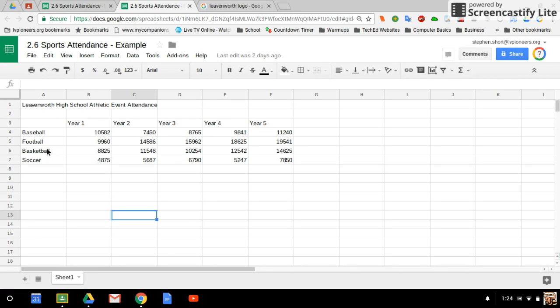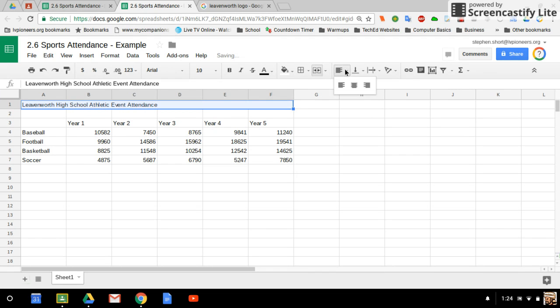Once you have this spreadsheet created, I'm on direction 3 of the written instructions. You're going to merge cells A1 through F1, align it to the center, bold it, and change the font size to 14.